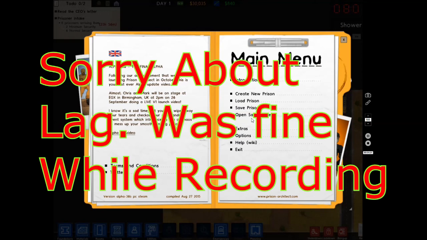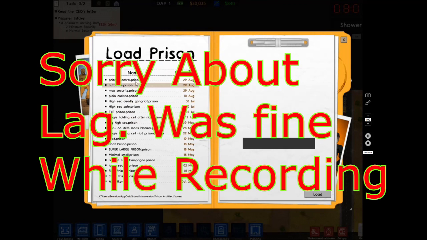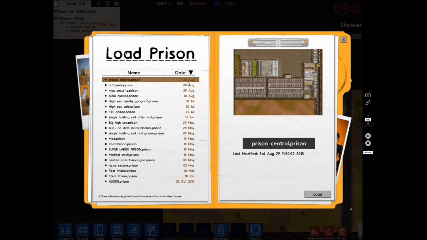Here's the other option to open up the save file. You just do that and it goes straight to it. So I'm just going to load up the save file and it will update to today because it changed since you saved the file. Then you just have to load up the prison.